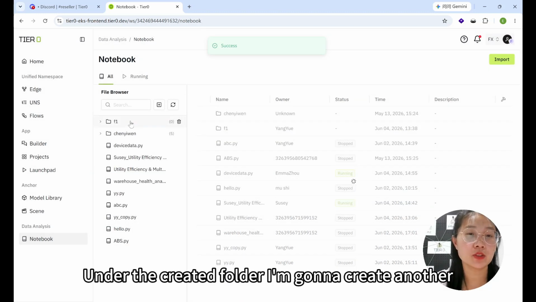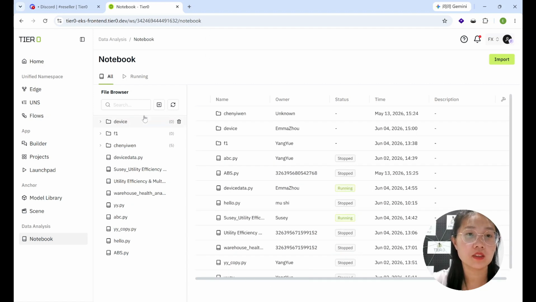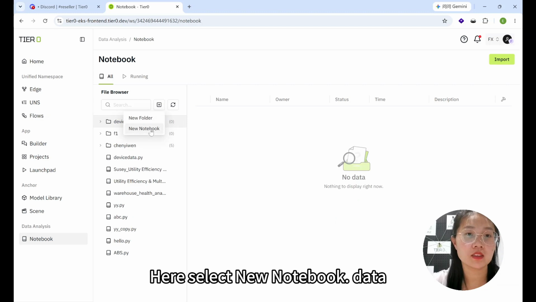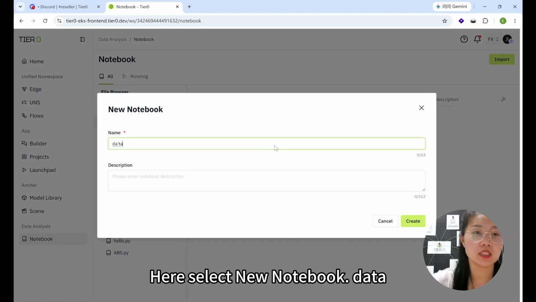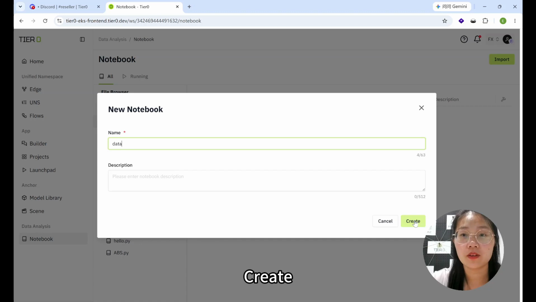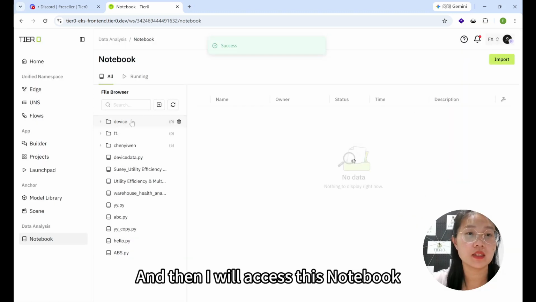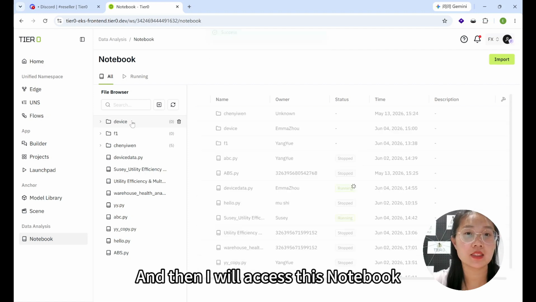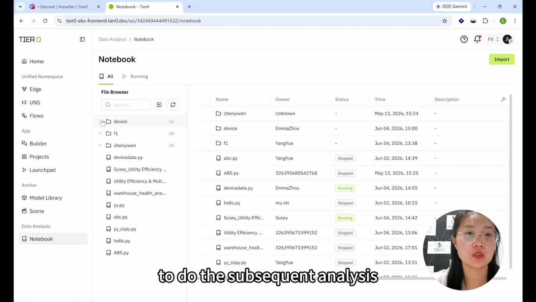Under the created folder, I'm going to create another notebook. Here, select New Notebook, Data. Create. And then I will access this notebook to do the subsequent analysis.